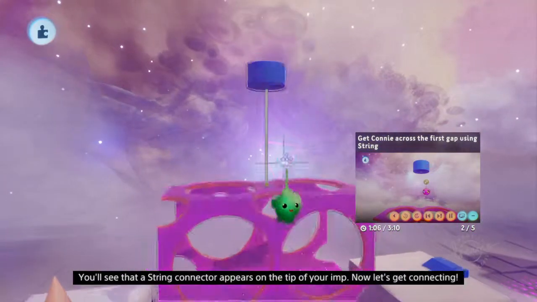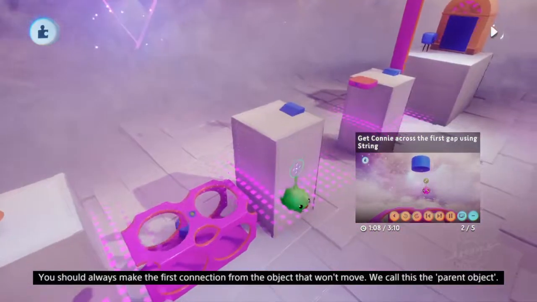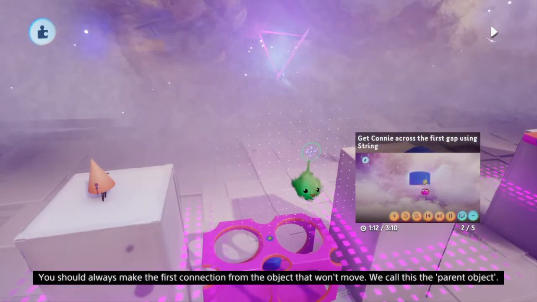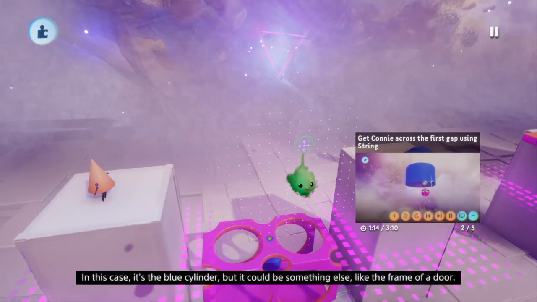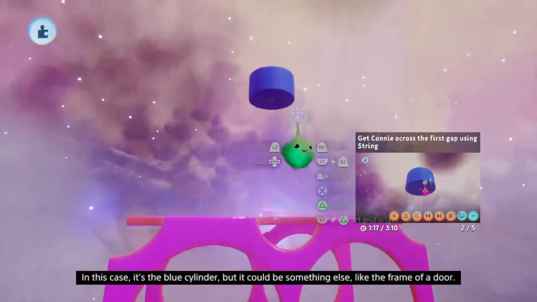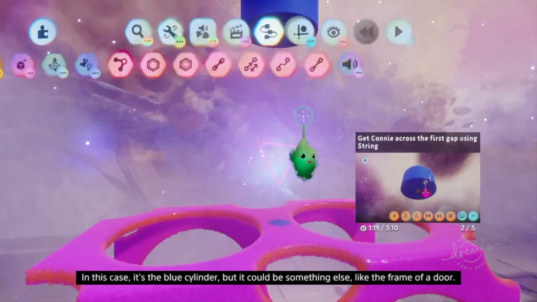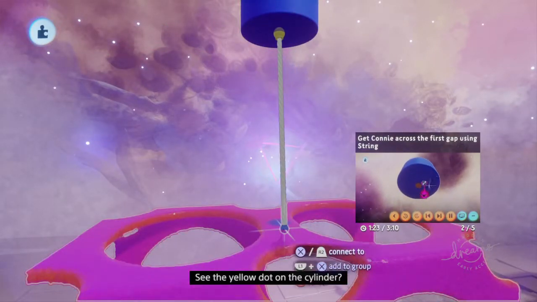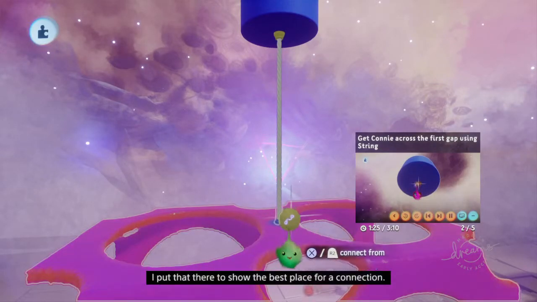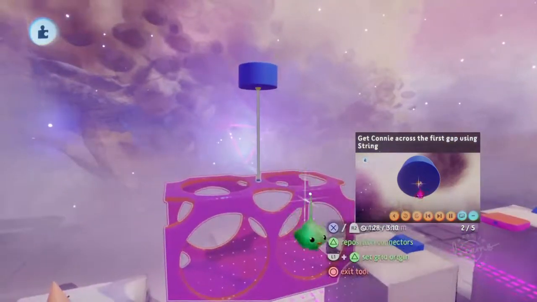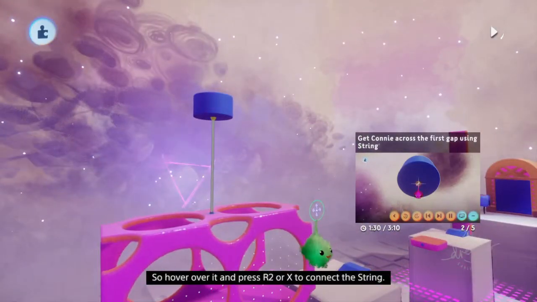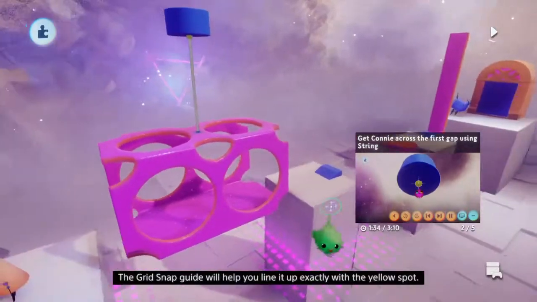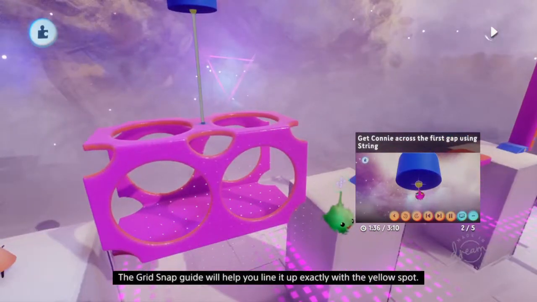Now let's get connecting. You should always make the first connection from the object that won't move. We call this the parent object. In this case, it's the blue cylinder, but it could be something else, like the frame of a door. See the yellow dot on the cylinder? I put that there to show the best place for a connection. So hover over it and press R2 or X to connect the string. The Grid Snap Guide will help you line it up exactly with the yellow spot.